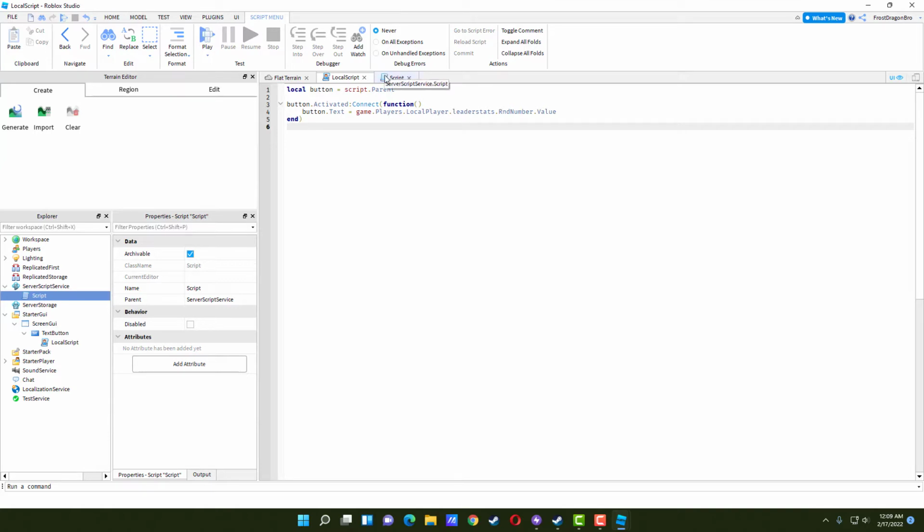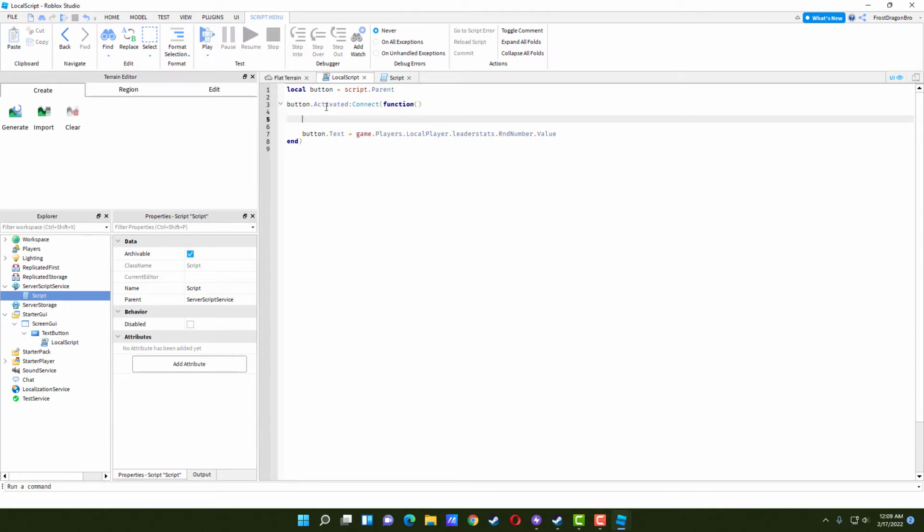So now we need a little script to increase it. After this button is activated, I'm just gonna copy and paste this. Control C. Oh wait, there's that. That's gonna equal the same thing plus 1. Equals leader stats dot value.